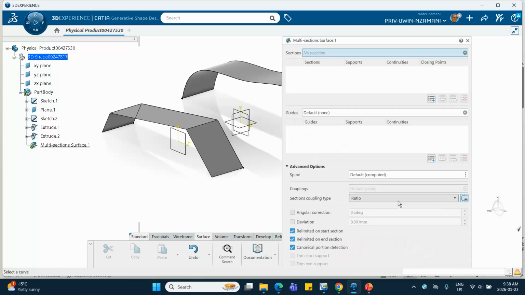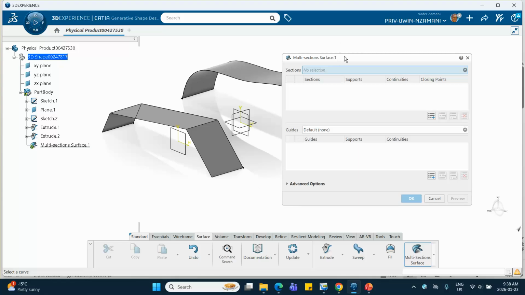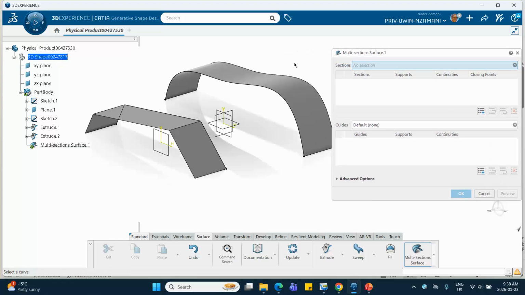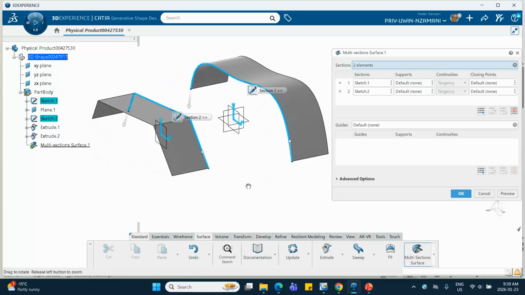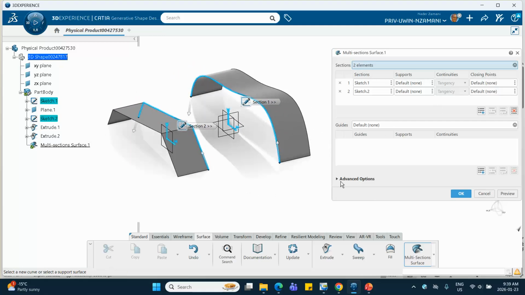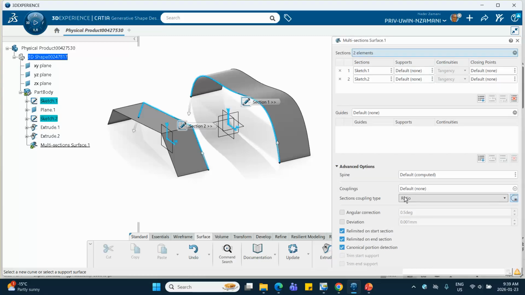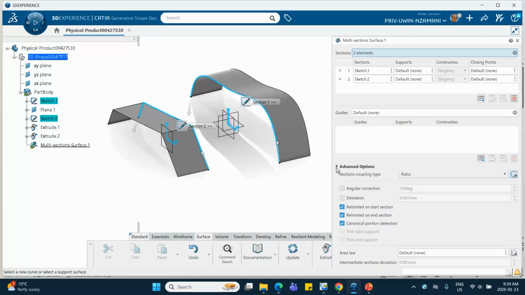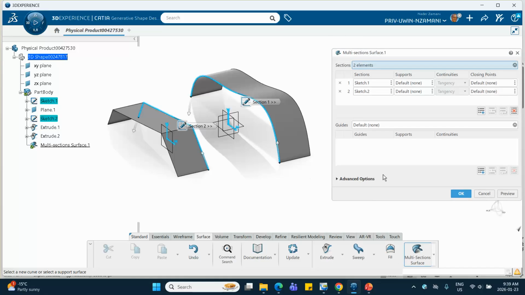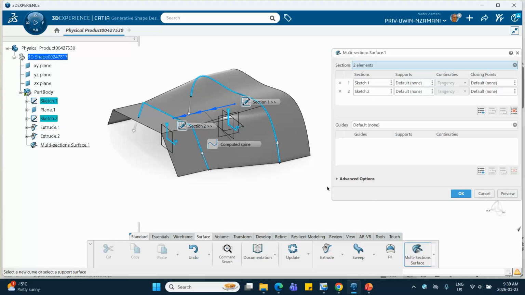Now we're going to go to multi-section surface. I don't want the advanced option. Let me close it. I select my two sketches. So there was sketch one, which was this, and it's populated here. Sketch two, which is that one, is also populated here. Good. Now, I'm not using any options here. The default option for creating a multi-section surface is ratio, so I'll just leave it the way it is. I'll close this. I told you this was not directly applicable. If I say preview, this is what I'm going to get.